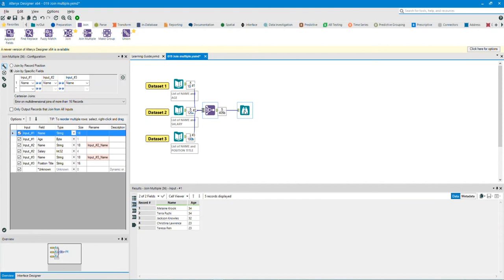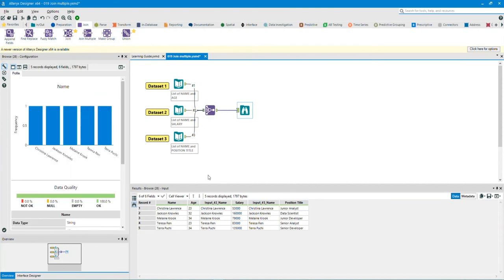Let's take a look at the Browse tool coming from the output anchor and analyze the results. First thing we can see is the first dataset, and joined to the side are the columns from the second and third dataset. The first dataset contained name and age. The second dataset contains input 2, name, and salary. And finally, the third dataset contains input 3, name, and position title. Here we can see that the data was joined side by side in a horizontal format.